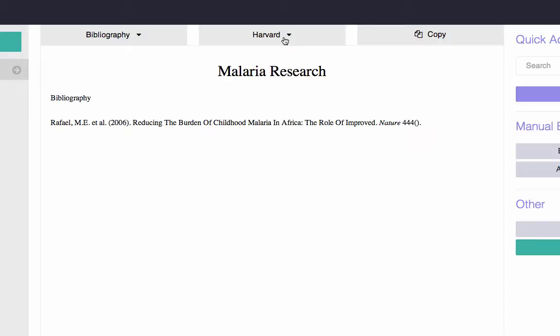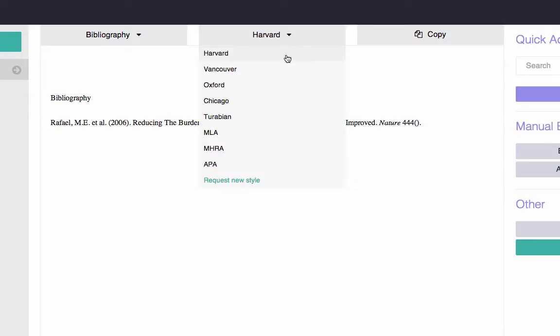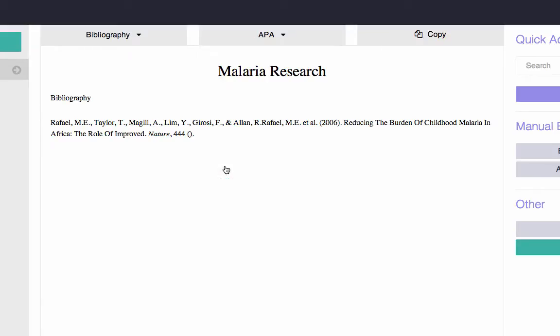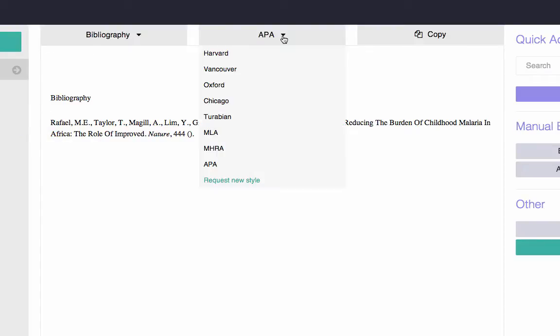Now if I click on Harvard referencing style, you can see that there are other styles that I could choose, and one that's quite similar to Harvard is APA. If I click on that you'll see that it automatically updates. So let's go back to Harvard style.